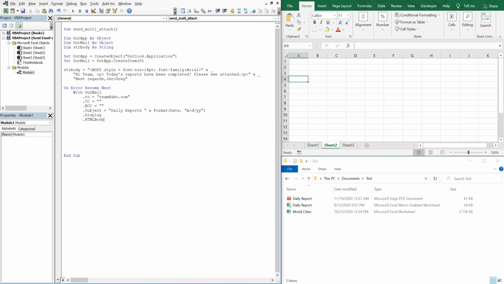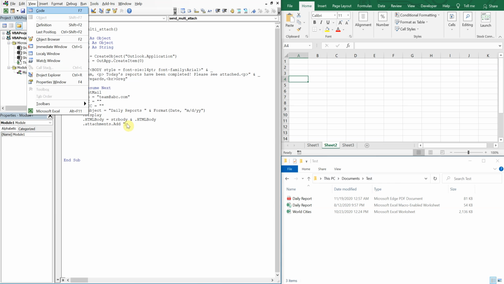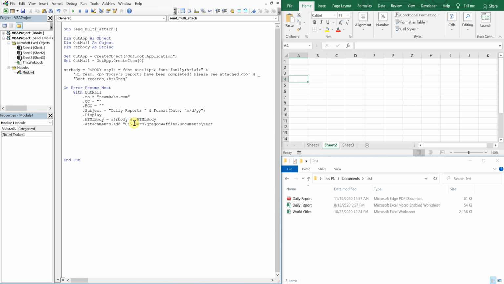So now we'll do HTMLBody equals our strBody, the string body up here. And then here's where we're going to attach our files. So we'll do Attachments.Add. And we'll use files from this folder here. So as you can see, these files are in This PC, Documents, Test. So I'll go ahead and right click and I'll paste. And the file here, we'll grab the PDF first, dailyreport.pdf.